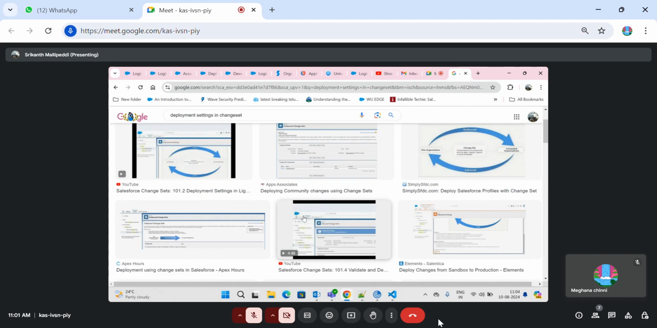So if you are trying to deploy from dev to QA, then you can log into the QA sandbox and go to the deployment settings. If you go to the deployment settings, you can see the dev sandbox name. Go to the dev sandbox name, and then you need to accept the inbound change set checkbox, so that you can upload from the dev sandbox to the QA sandbox. If you do not enable this checkbox, you cannot deploy it.